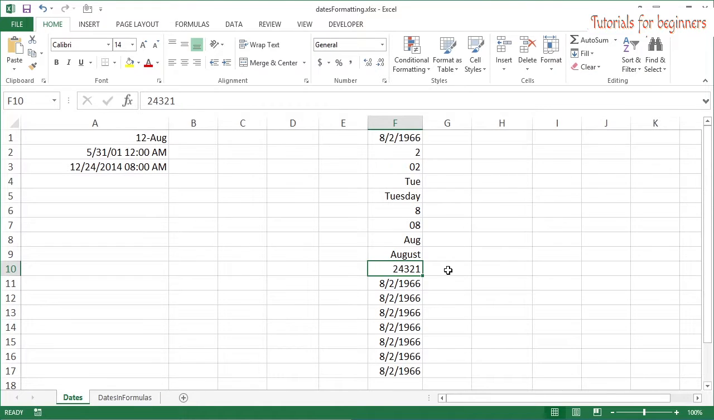I just clear the formats. So that cell contains 24321. The formatting on each of these cells then determines which part of that date I see. You are completely in charge here. You can mix and match. You can use anything how you like.